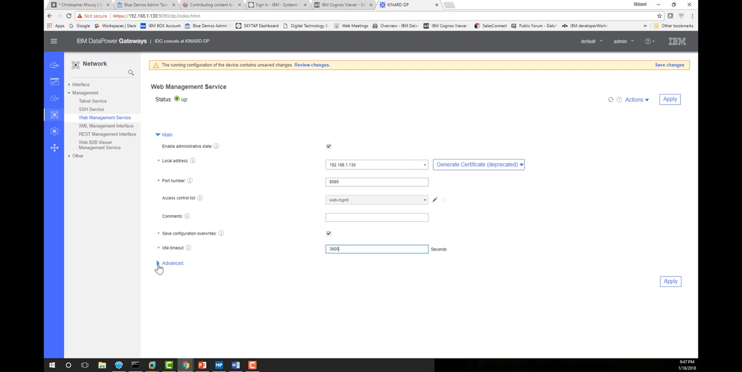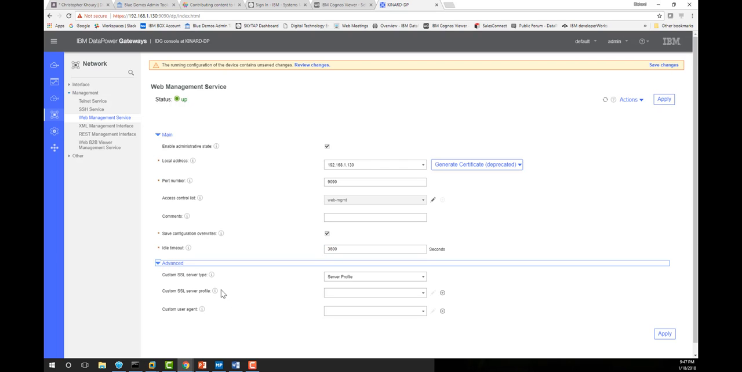The Advanced tab, we'll click on this. This allows us to set an SSL server profile. Right now, DataPower is using the default certificate for this service. If we want to use our own certificate, we can add a custom SSL server profile. I have created one earlier. I'll go ahead and pick that one, and that will allow us to use a different set of certificates for this service. And then I'll click on Apply.